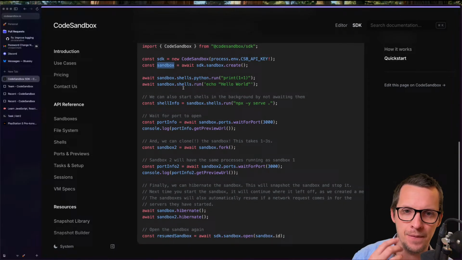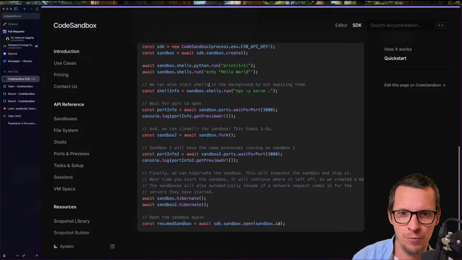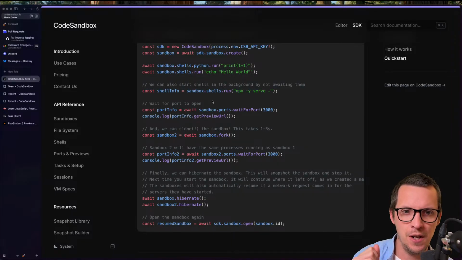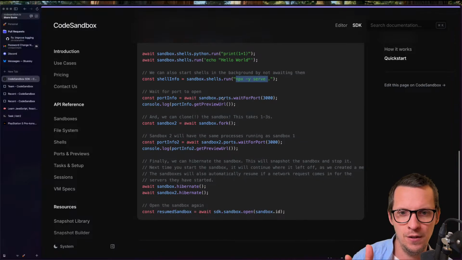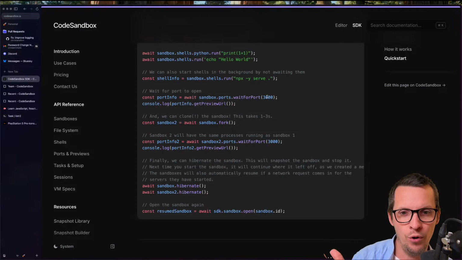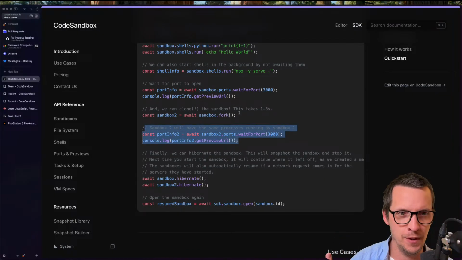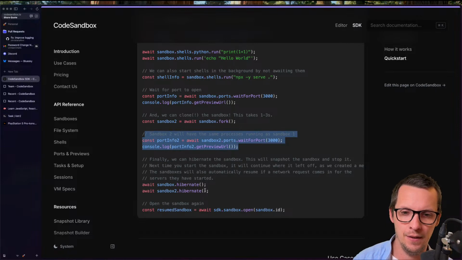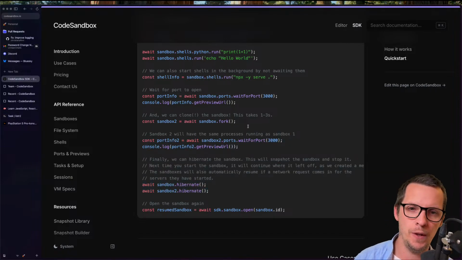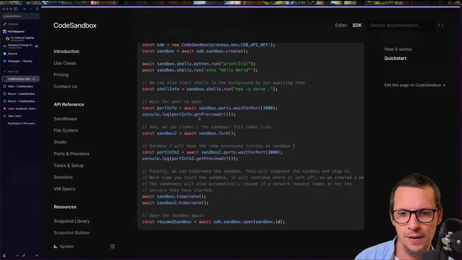You can run some evals on some code. You can run a shell, just starting a server. And then you can wait for that port to open. You can get the preview URL for that port so you can open it in your browser. And then you can hibernate and you can reopen it and stuff like that.